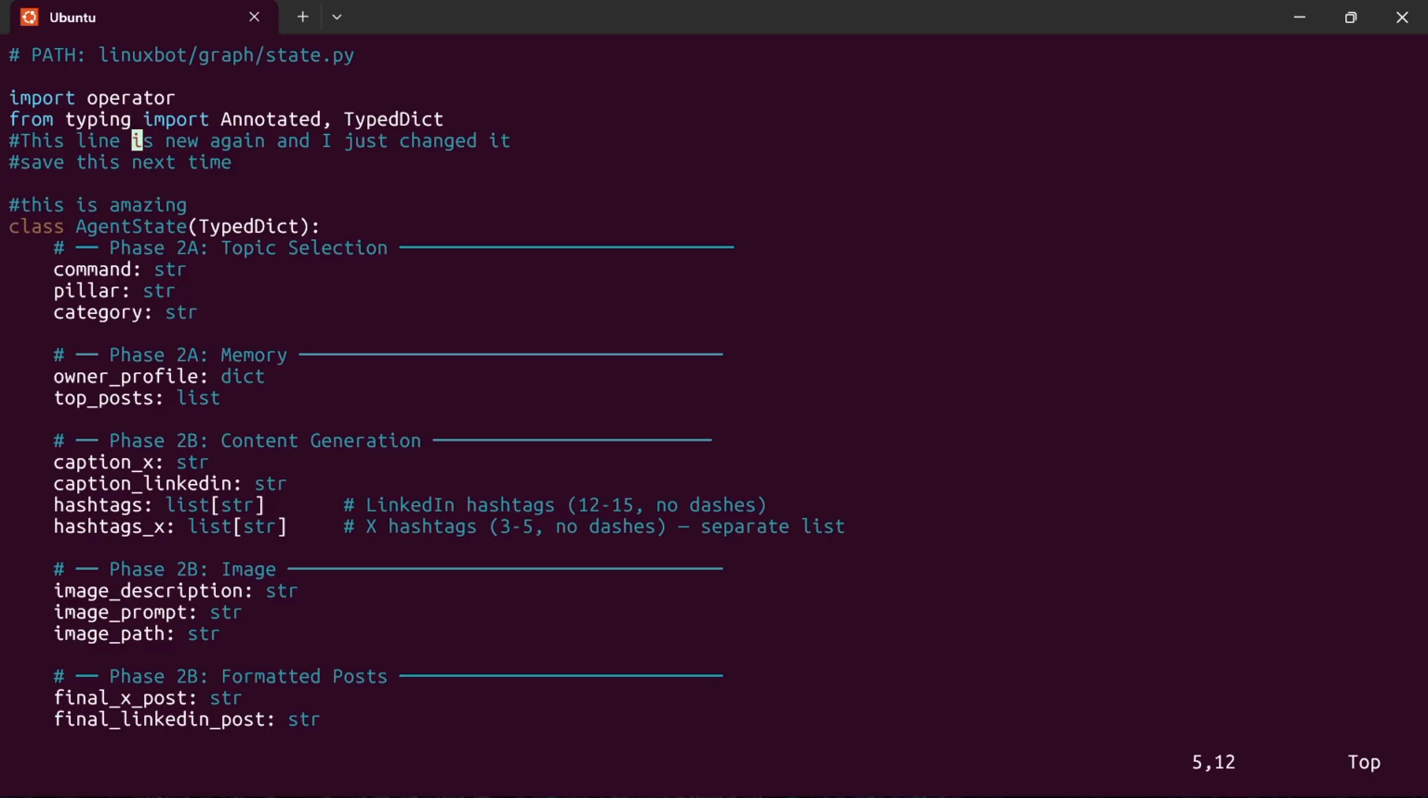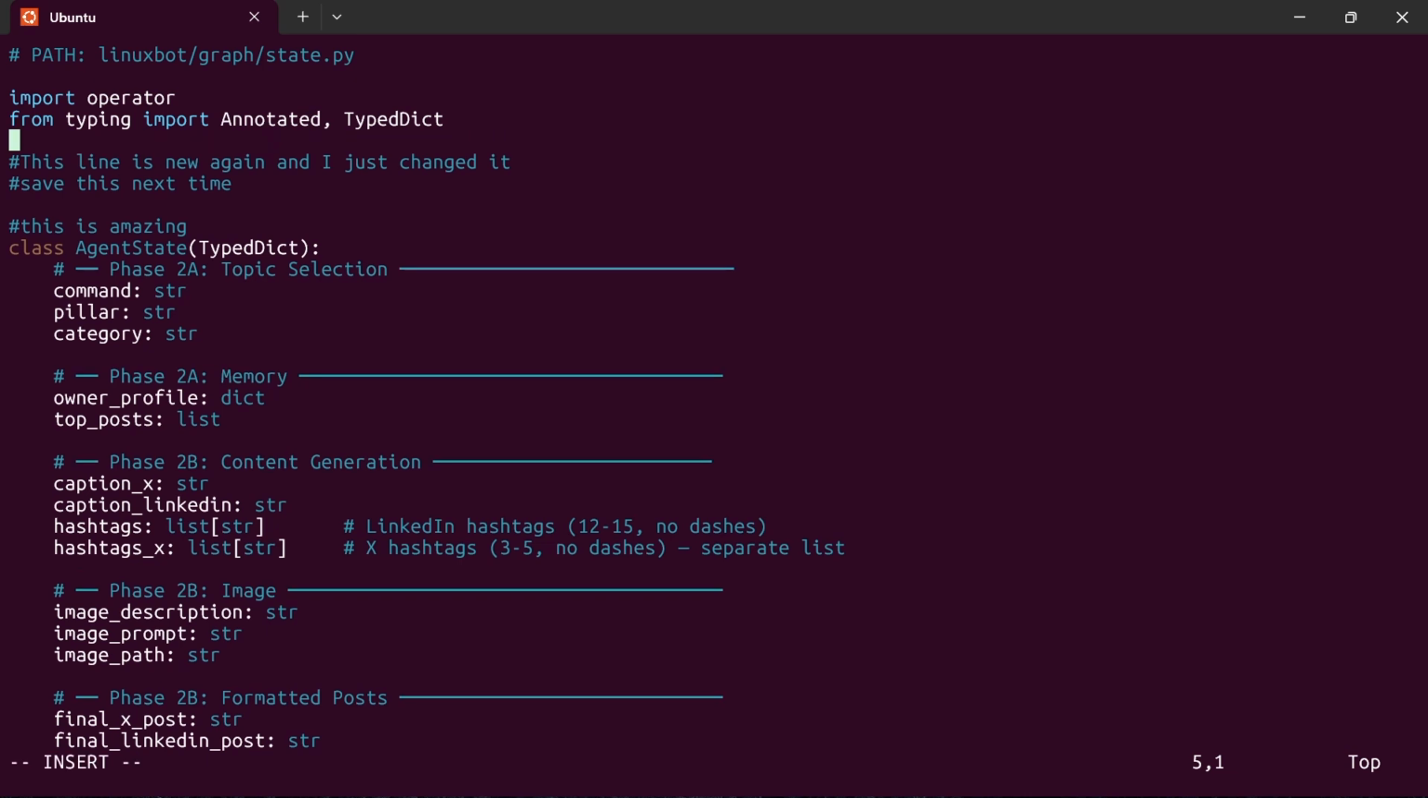Now, again, you can see I can just press uppercase O to have an empty line at the top, and then I can just go to escape. So this is it with VI.